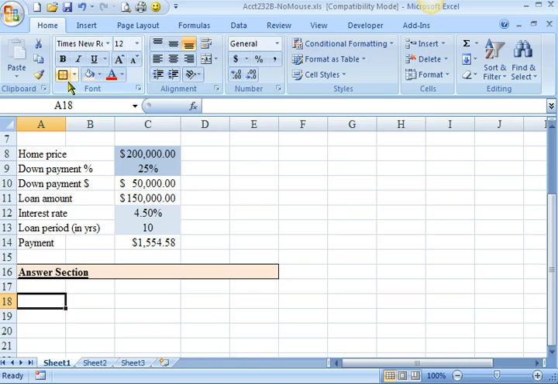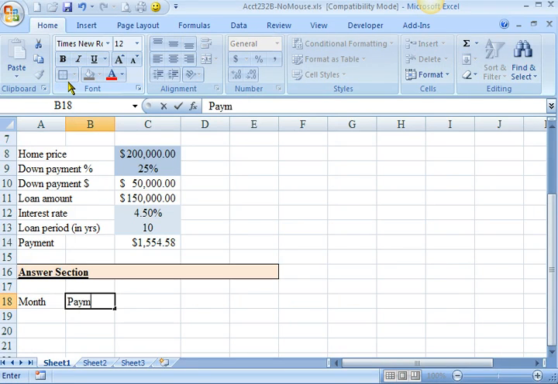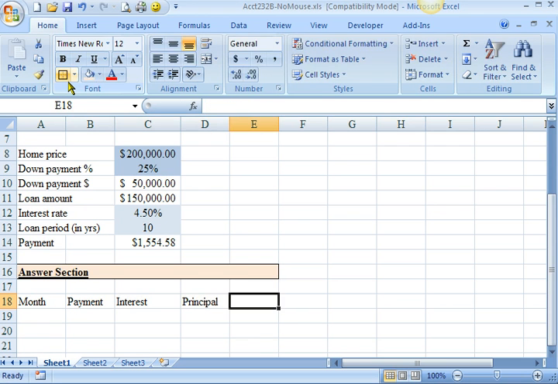Okay, now we're on to the next piece of this. We are going to title month, payment, interest, principal, and balance.